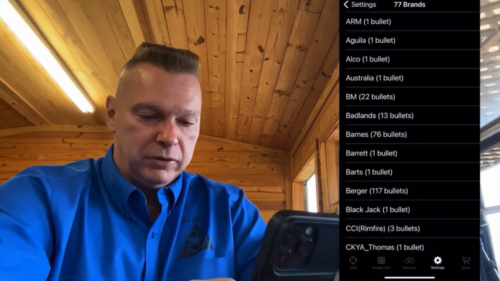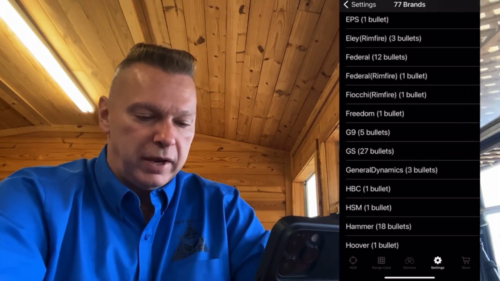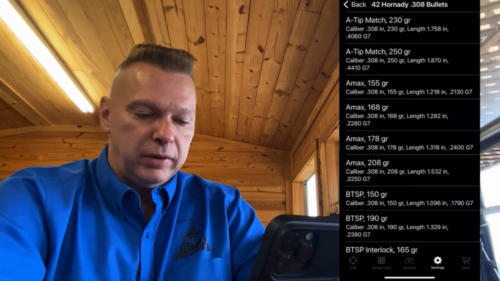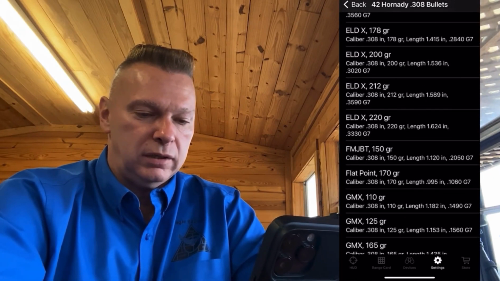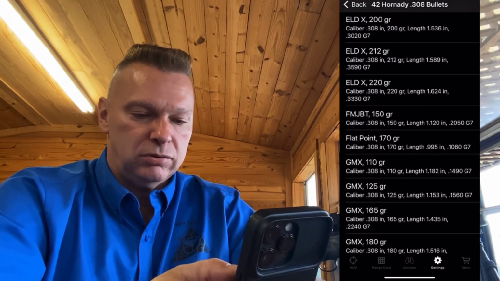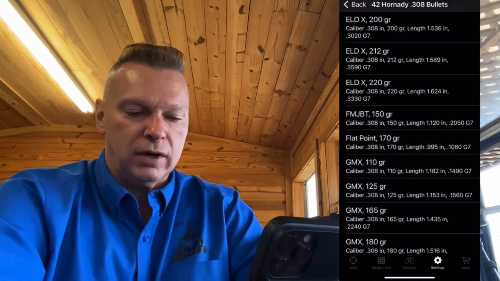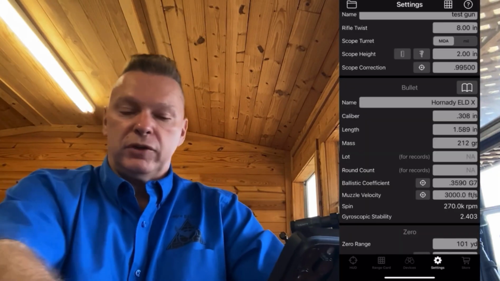Go to the bullet library. What brand of bullet are you using? We're running a Hornady. We're going to run a 308 caliber, and we'll find the ELDX. Let's do the 212 grain ELDX. That's going to drop in the ballistic coefficient.